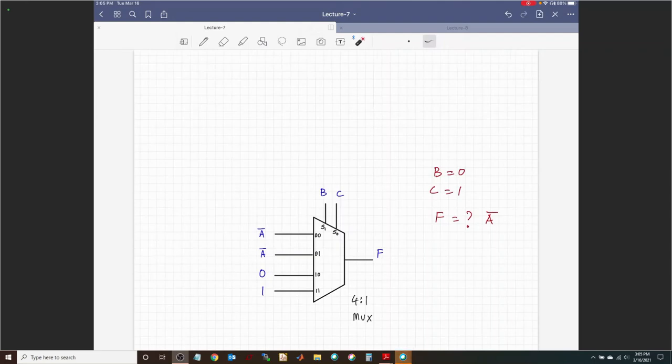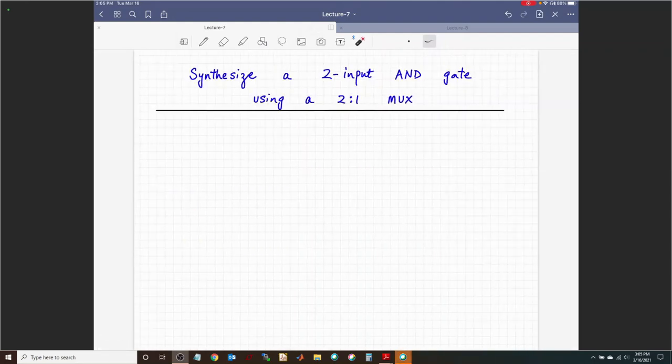All right, let's try to look at some other interesting things we can do with the mux. So here the task is to synthesize a 2-input AND gate using a 2:1 mux. Let's say we are trying to do an AND gate, 2 inputs, and let's say our inputs are A and B, and our output is C. We are trying to synthesize this using a 2:1 mux.